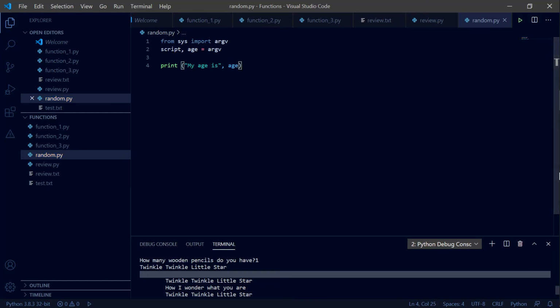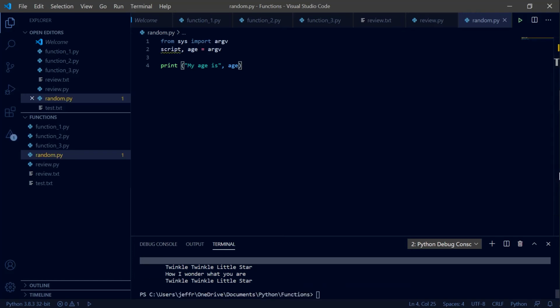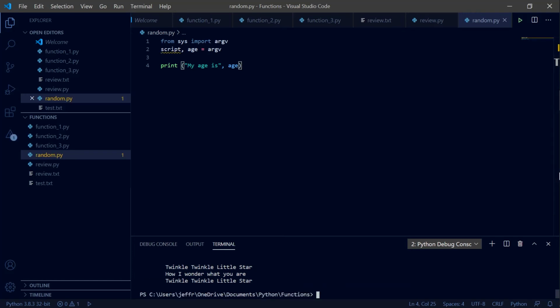And just call it. So how do we run this again? Remember, we're going to do Python, and then random.py, and then you put age, or no, you wouldn't put age, you put a number in there. So we'll put like 17, and then yeah, my age is 17. So that's pretty simple stuff right there.